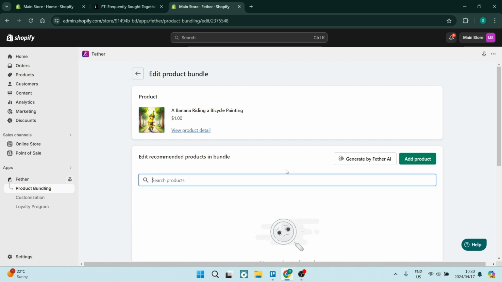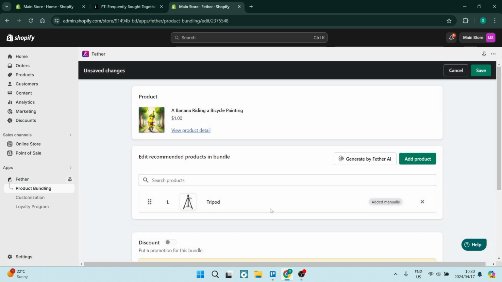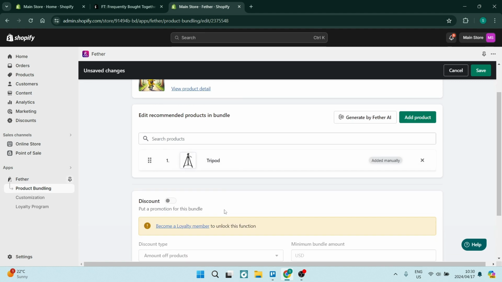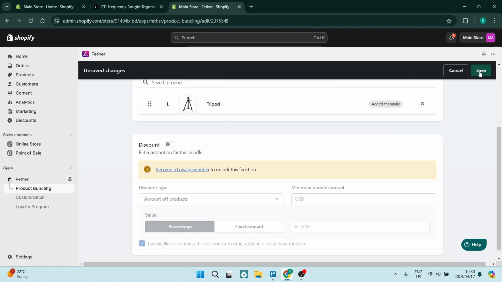So now we're going to go ahead to the right hand side, and we're going to tap on add product, and it'll show us all of the products within our inventory. We're going to use this tripod. We're just going to select it on the left hand side. We're going to tap on add, and you can add multiple. Right, for now we're going to just go ahead and say save.